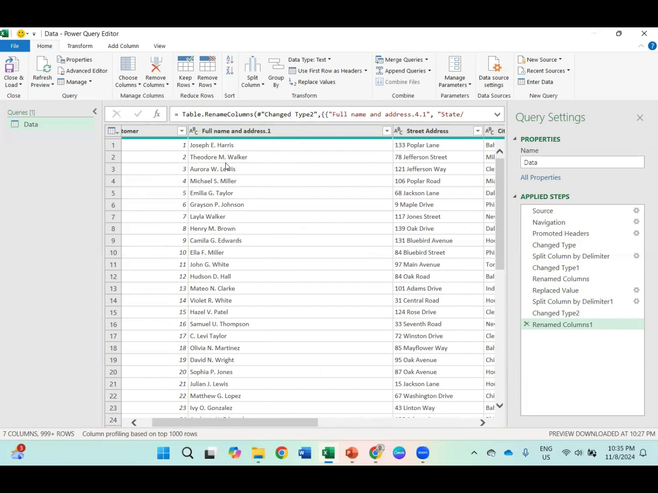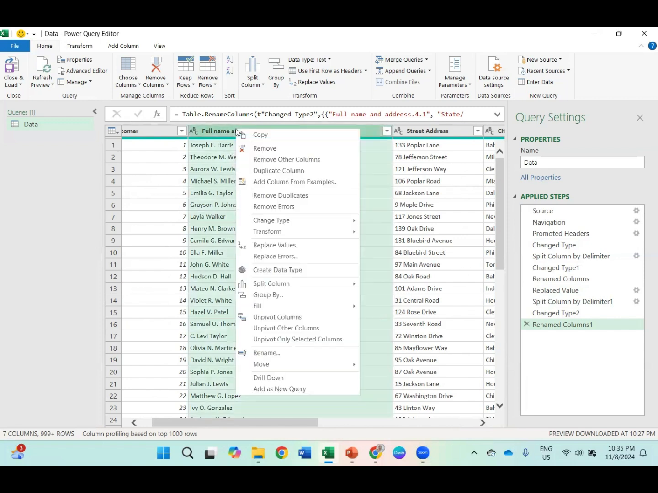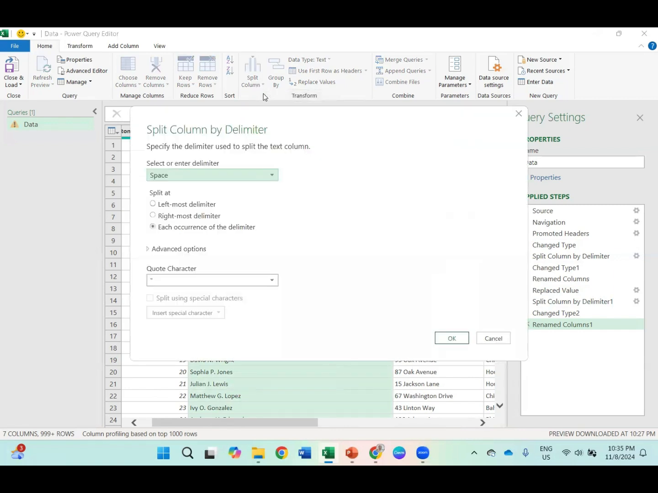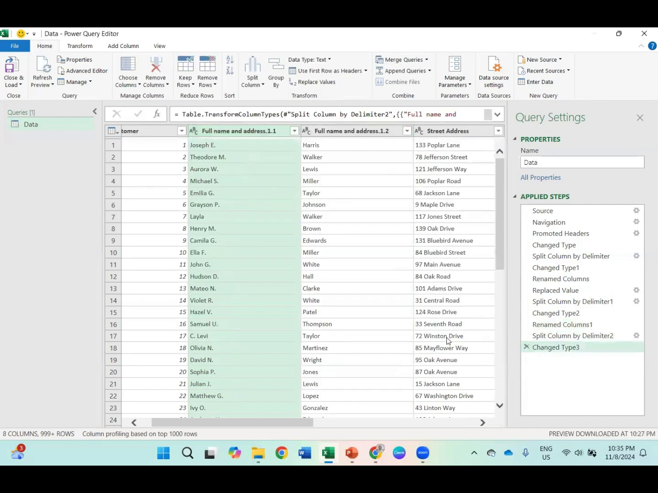We want to separate it into given name and surname. The last name here is the surname. So first we click here, split by delimiter, based on the space, the rightmost, because we want to separate the last name, the surname. Then click OK.